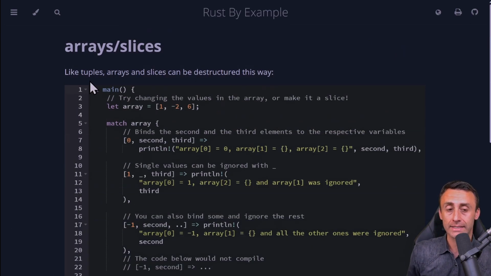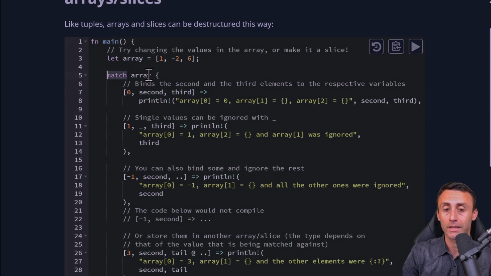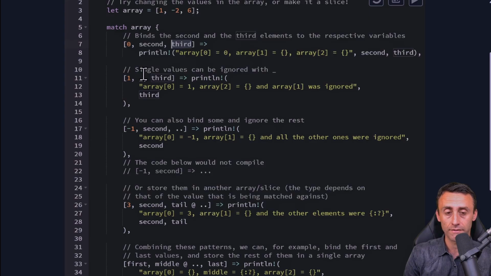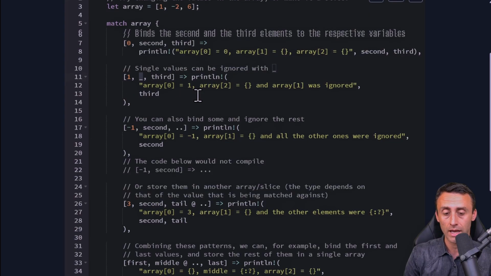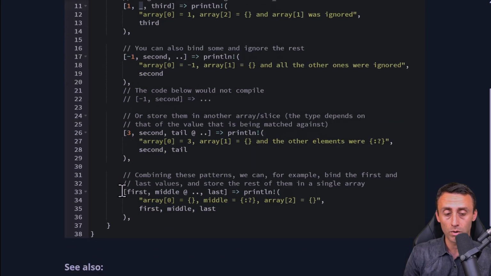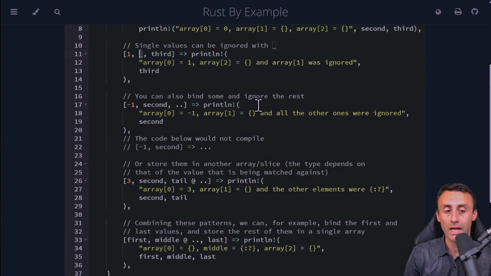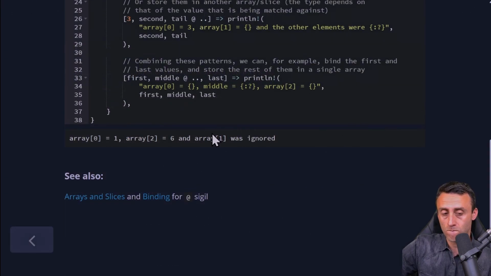Arrays and slices can also be destructured in a very similar way. We can have a match statement on the array like this, and then we bind the second and third element to these variables, second and third. We can ignore single values using the underscore like this. This is very powerful. We can also combine all these patterns. You can also bind some and ignore the rest.